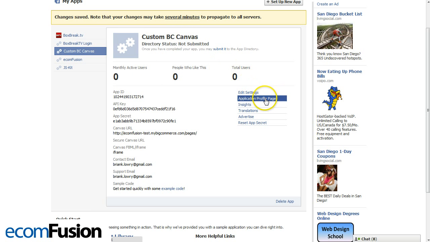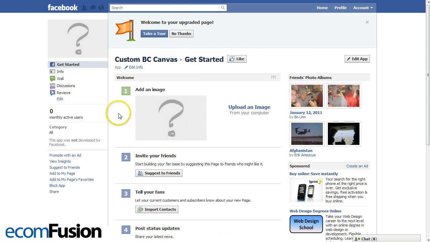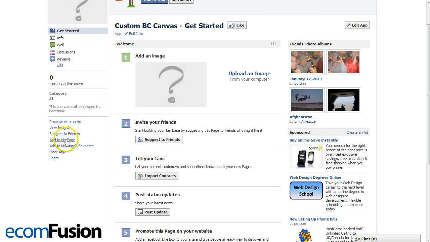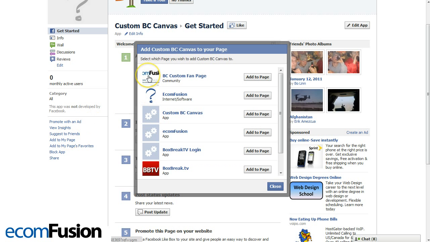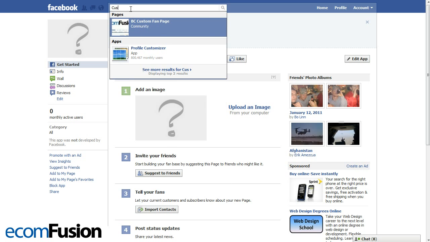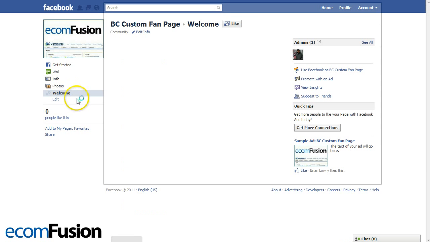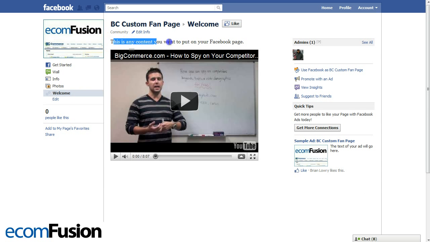I want to go to the application profile page. And then from here, I want to click Add to my page. And the page I want to add it to is my BC custom fan page. That's my fan page I created for this tutorial. So you're going to select whatever your Facebook fan page is, add to page, close it. Go to your fan page and you can see the tab is right here, welcome. If I click it, it loaded in the content that I entered into my page.